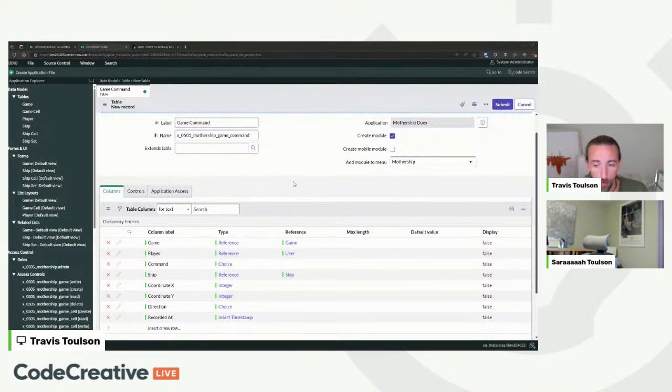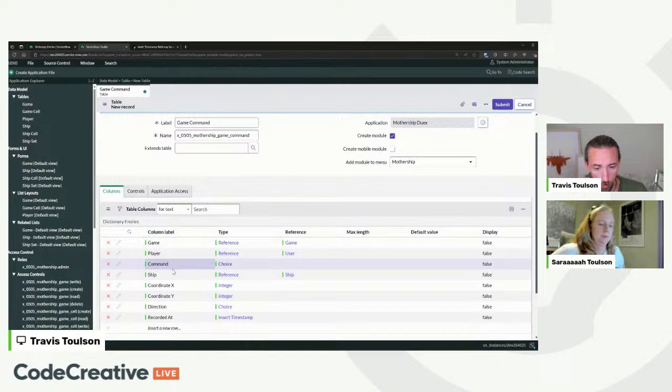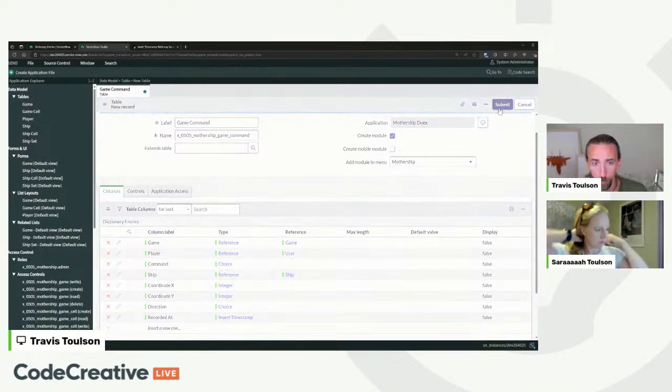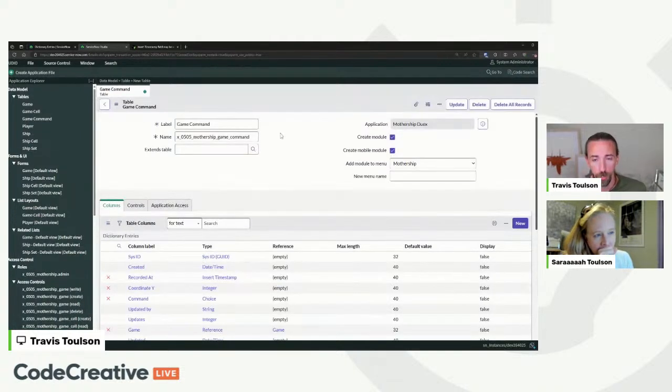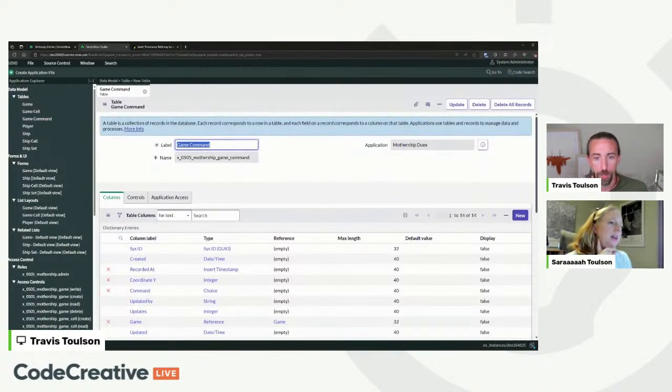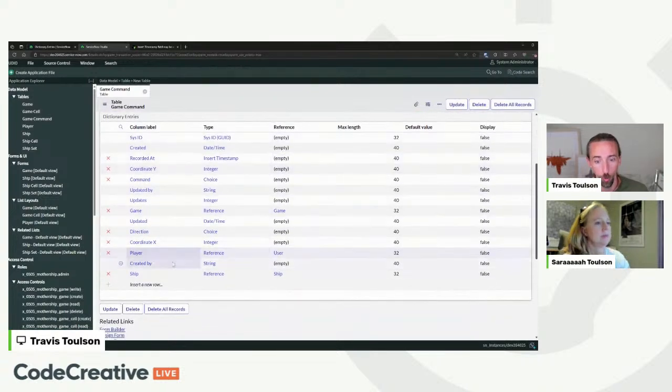So, let's see. That should do it. I think that covers the game command table: the game, the player who's issued it, what command it is, and then a couple details pertaining to the payload data surrounding it. Initially, I just put a payload field with JSON, but I found that by breaking the payload up into its actual constituent parts, Flow Designer was much easier to work with. And I made fewer errors.